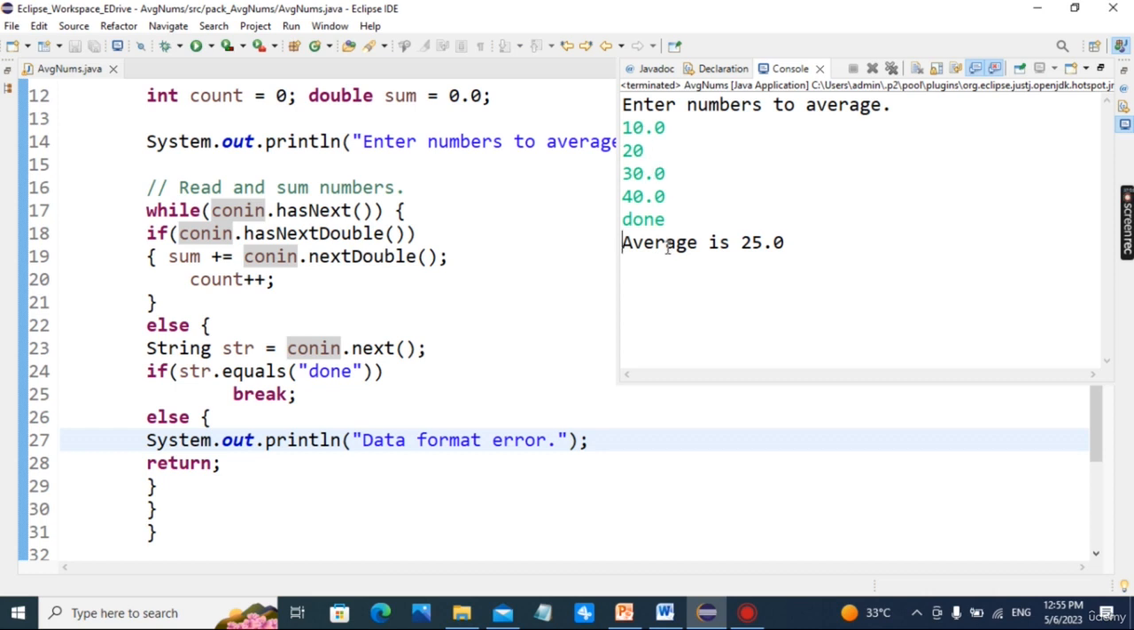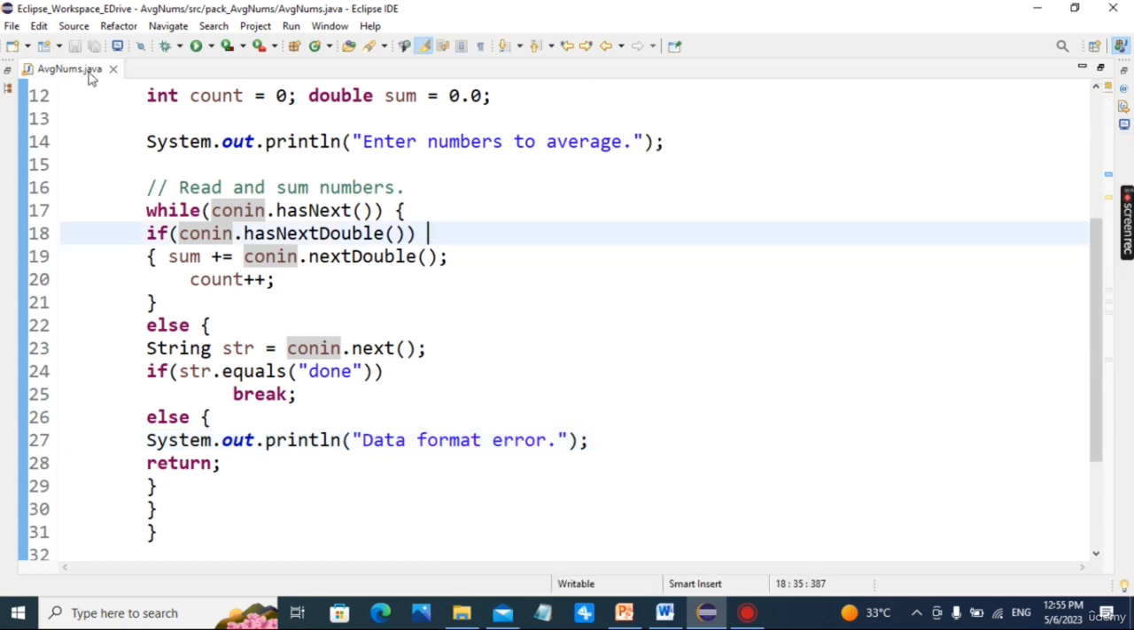Okay, so total is 100.0 divided by 4 because 4 entries are here. And after done is entered over here, it is checked as an end of the input. So output 25 is generated over here.